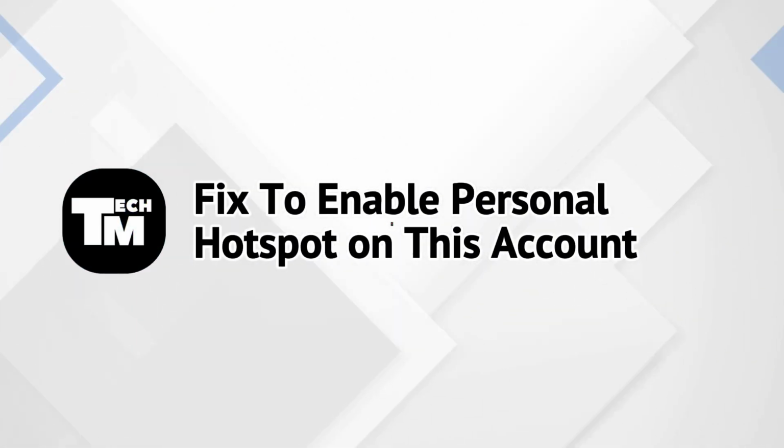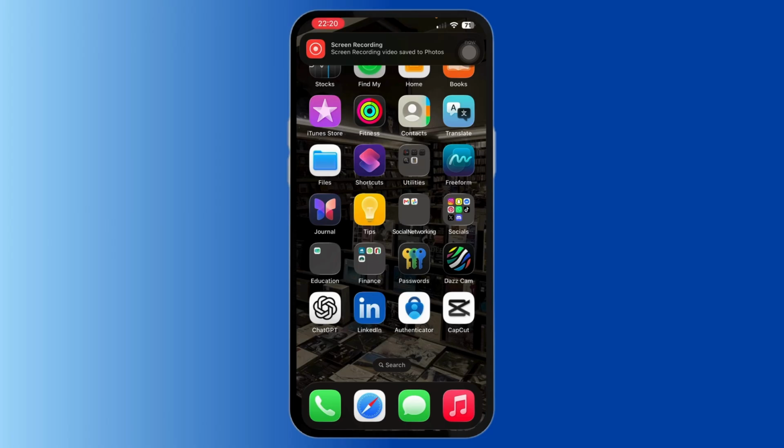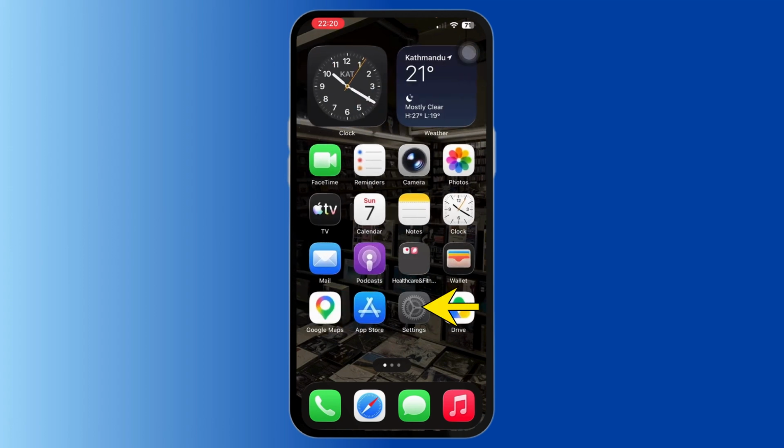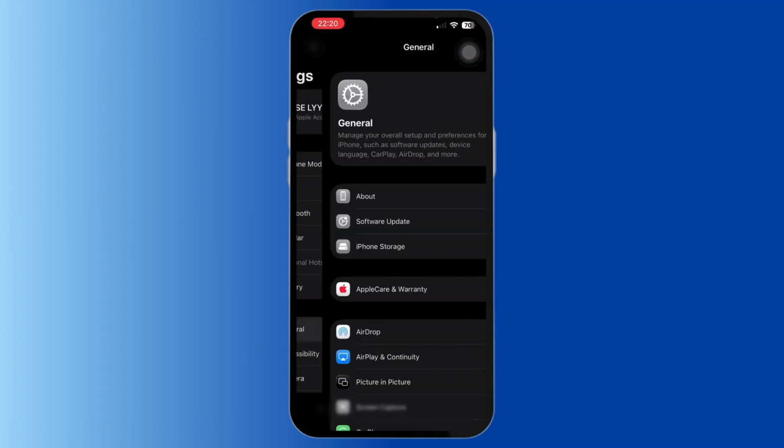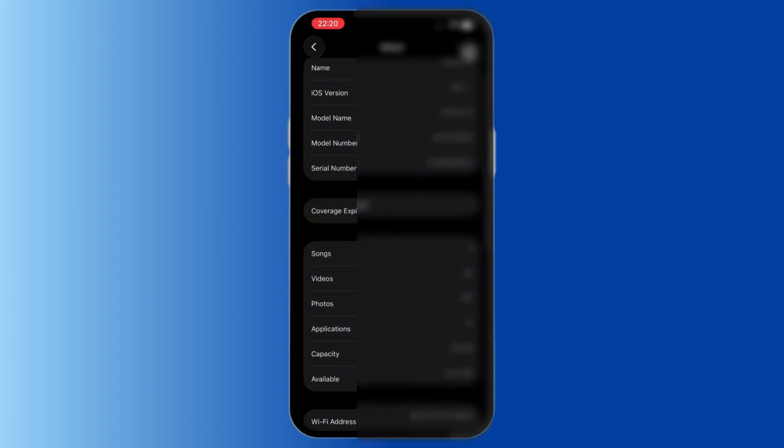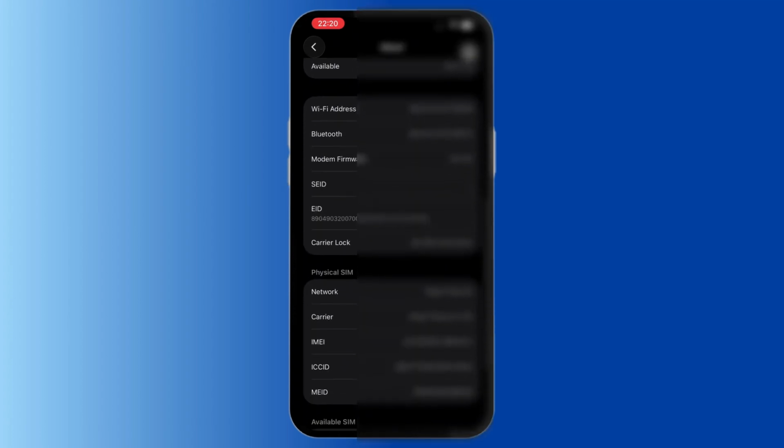How to fix "To enable a personal hotspot on this account, contact carrier" on your iPhone. So for that, first of all, open up Settings, tap on General, tap on About, and if your carrier settings update is available, install it.